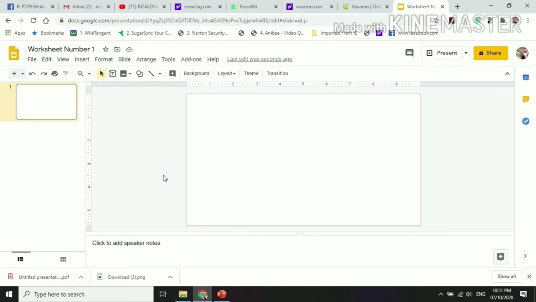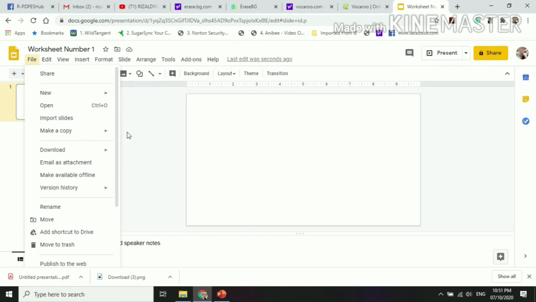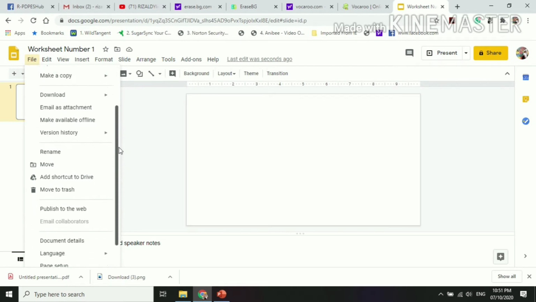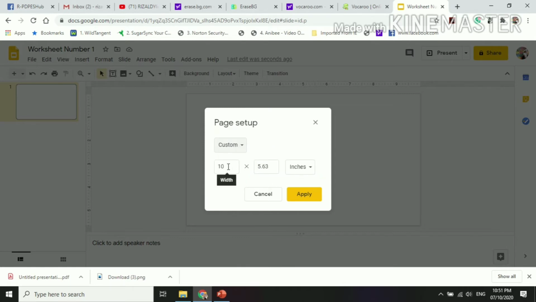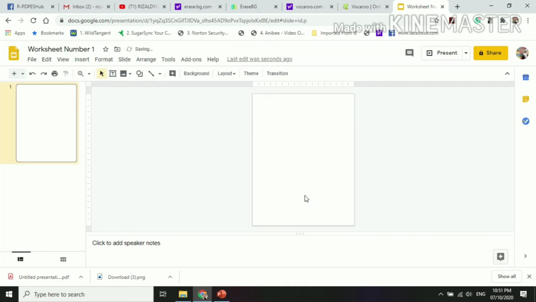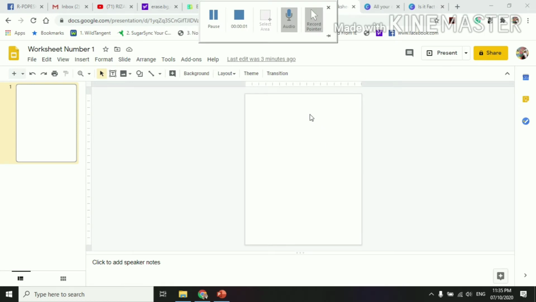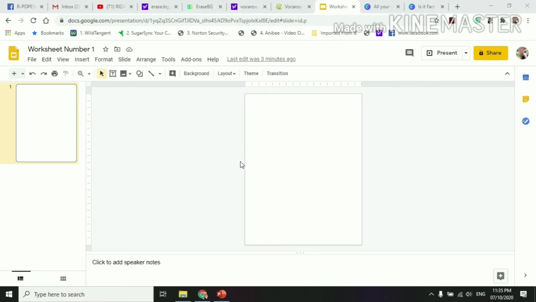So this is the default size of slides for Google, and we can resize it by clicking File, and you need to look for Page setup. Then from Widescreen you click Custom, then change it into 8.5 by 11 inches. Click Apply. So we have here already the standard size for our slides.